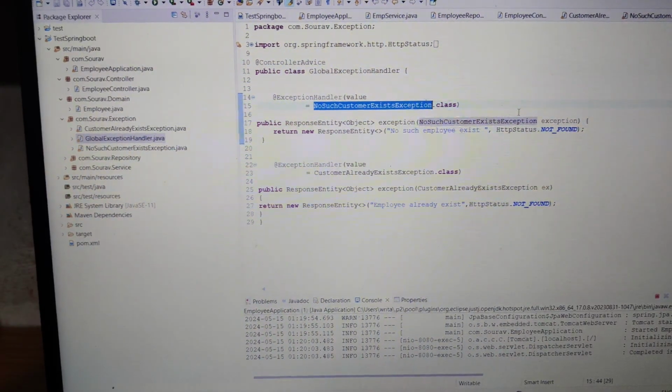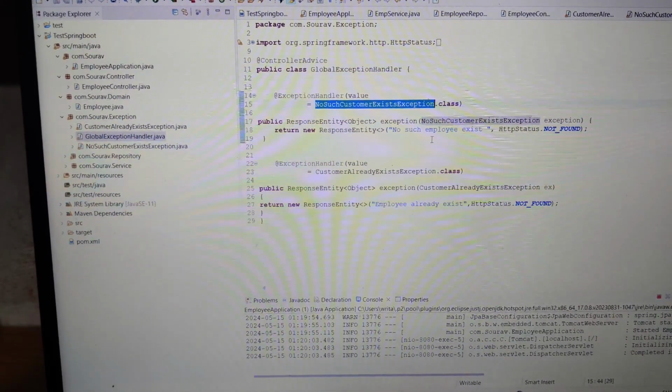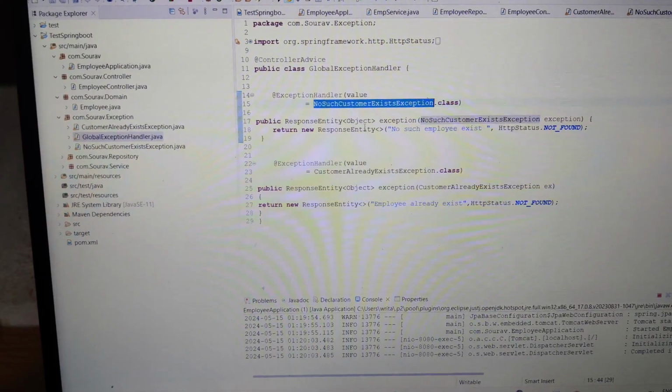Okay, now here you can see I have created one method called ResponseEntity object exception, and I am keeping the parameterized NoSuchExist exception. So I am returning no such employee exists. Here this is the message.